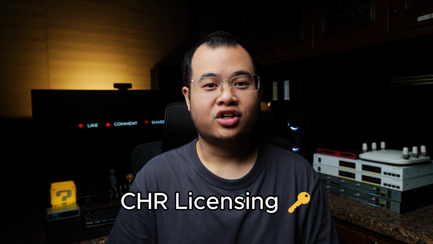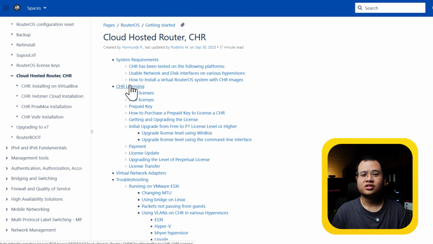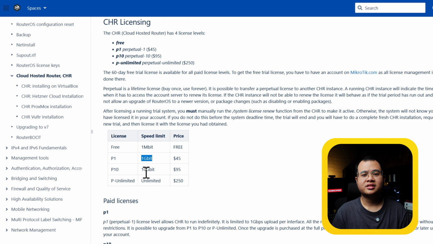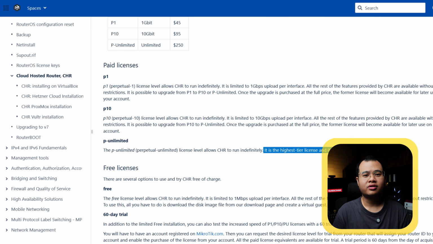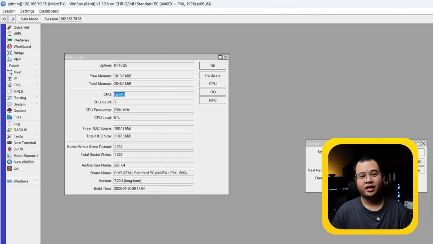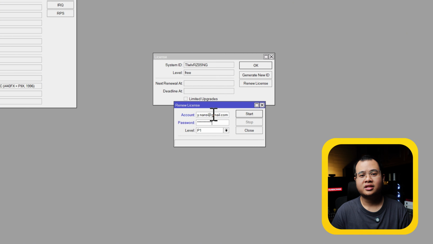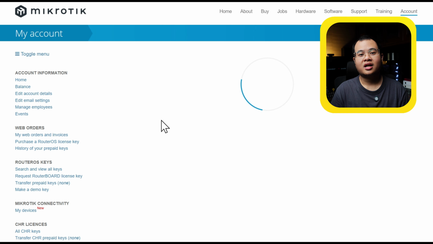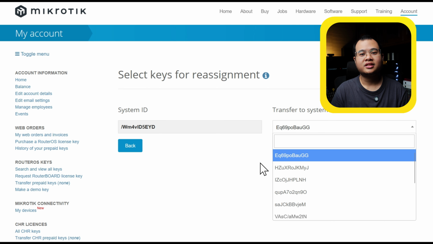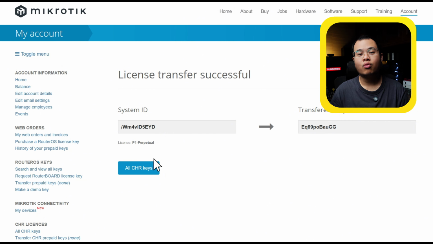Now let's talk about licensing in MikroTik CHR. The MikroTik CHR uses a software-based license, and the performance depends on the license level. To purchase a license, you can contact your MikroTik distributor. Then use your MikroTik account email and password, and type in the console: system license renew. Then log into the MikroTik website, access your CHR license case, and transfer the license to the CHR system ID you want to use.